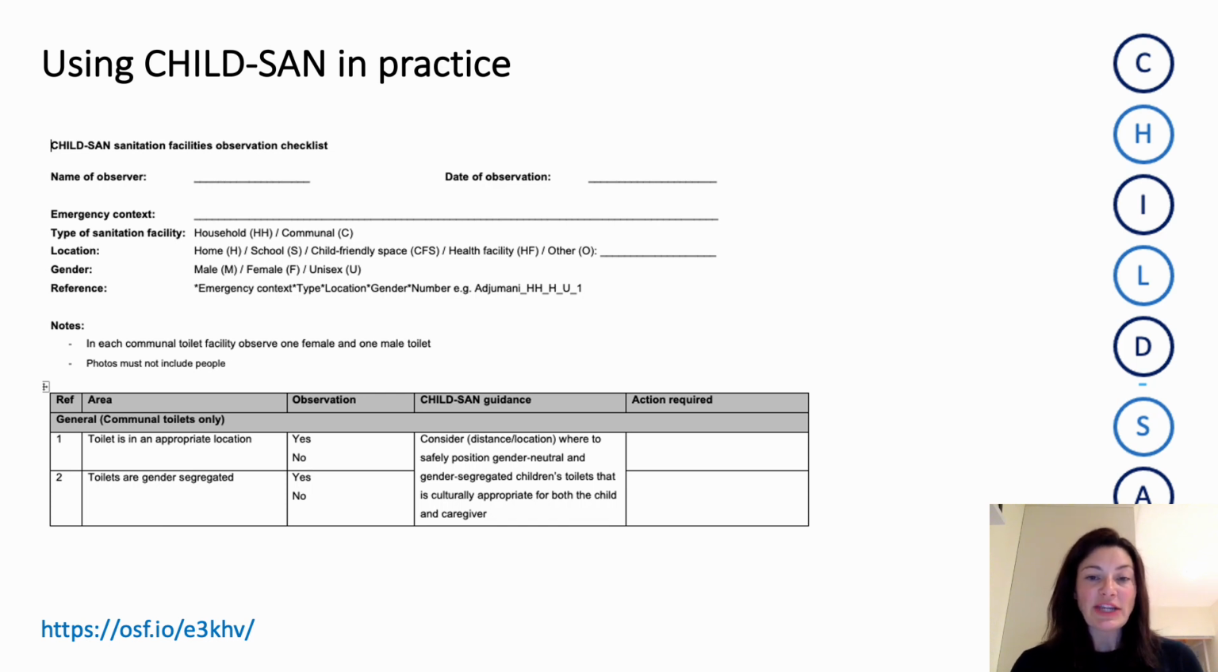I believe that the implementation of Child SAN would contribute to the WASH sector's aims of achieving universal sanitation and maximising opportunities for good health, dignity, comfort and safety for all. So I encourage you to have a look at the guidance, maybe try using the checklist, and please do let me know if you have any feedback.